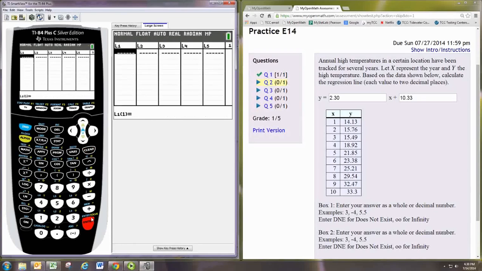Using the graphing calculator, we go to Stat, Edit, clear out existing data, and then put in the data with L1 having the X numbers and L2 having the Y numbers. Missed one of them.